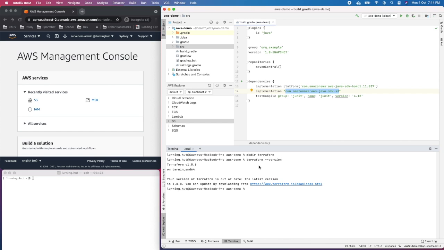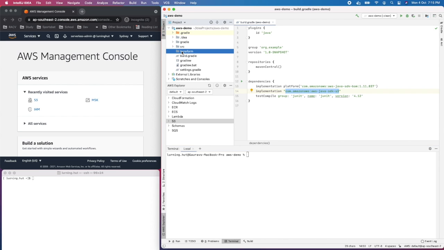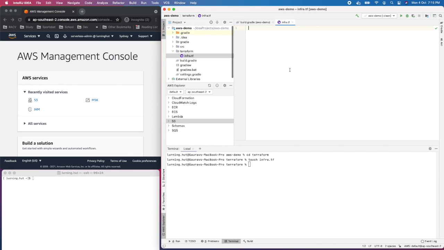I'm also creating a Terraform directory. I'll just show you the Terraform version here. If you see the version, yeah, this is v1.0.6. Now I'll go and refresh this. Let me create a simple infrastructure file for Terraform. So I'll just touch infra.terraform, and if you see here, it shows me the file is there.